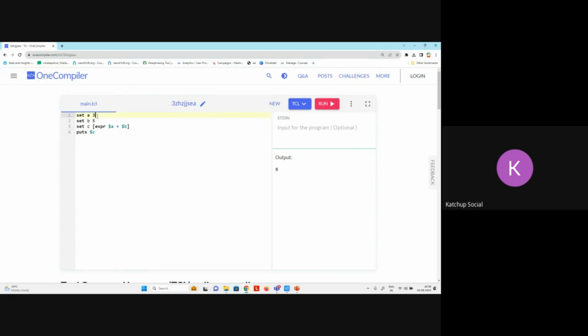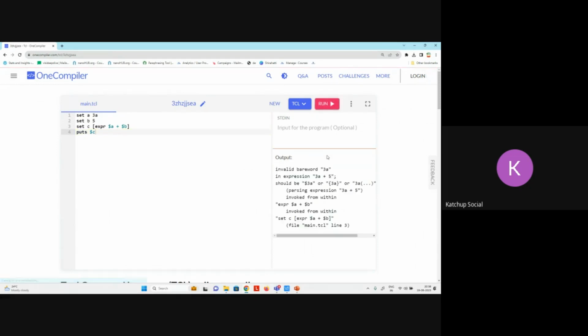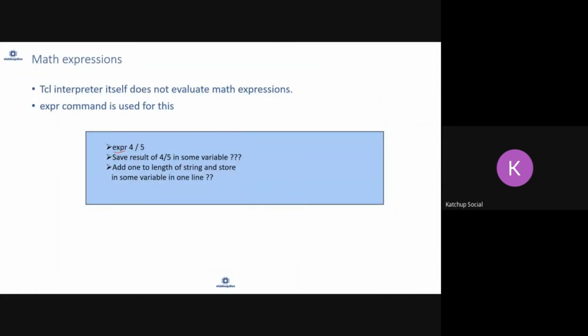What if I have this 3a? Everything in Tcl is a string, right? So let's see what happens. You get an invalid expression, because this is where it converts that string into a number. The expr function will give an error because it's not a pure number. So in order to do math operations, you have to use a command known as expr. Again, try these examples. I have written some examples to be tried out.